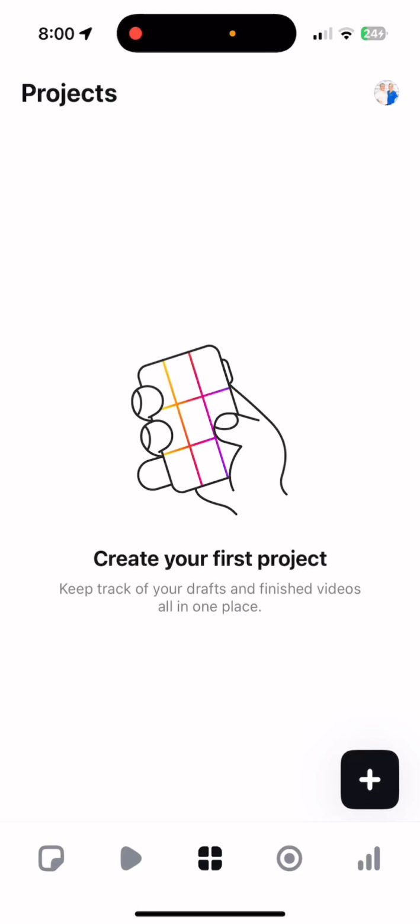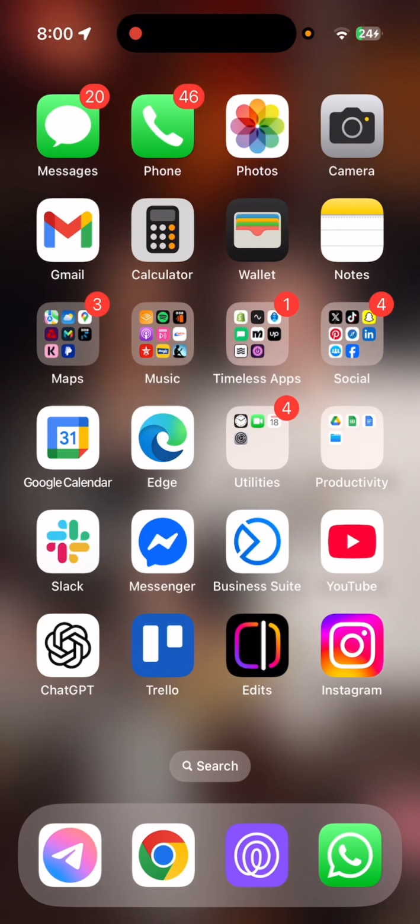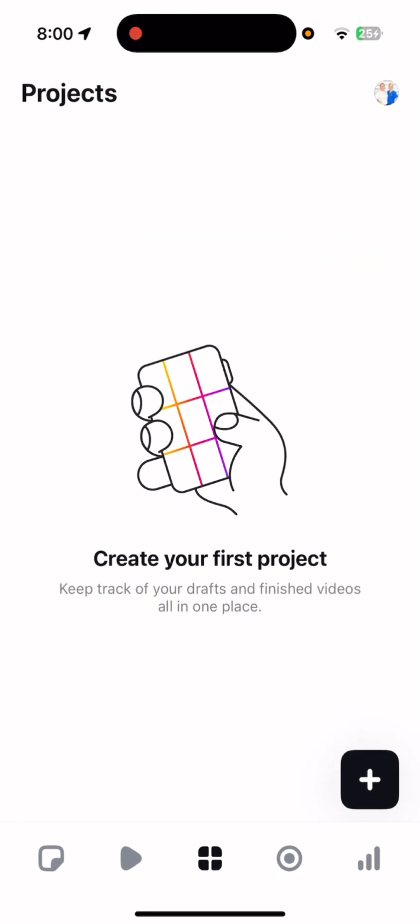So we are going to create a reel using the Edits app, and this is how it looks. This is Edits by Instagram. It's their very own editing app. It's not as sophisticated as Capcut or anything like that. However, there are some advantages of using this. So let's just start and make a reel.